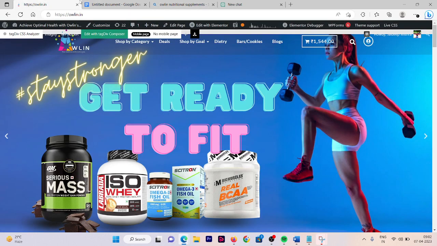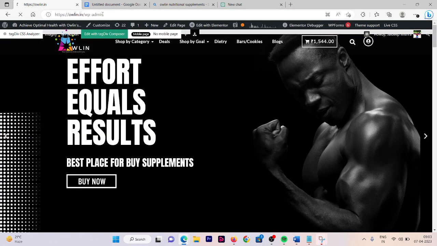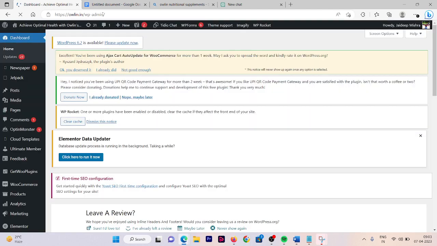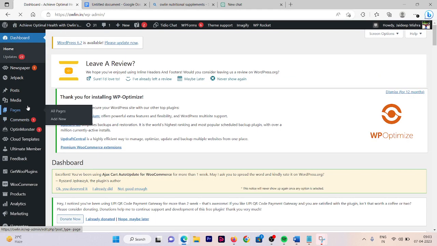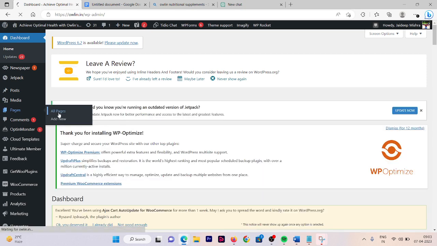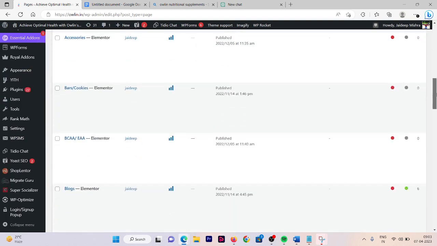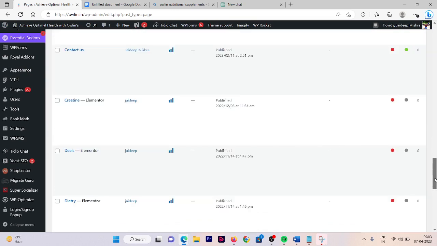Now let me show you how you can do this. First of all, you need to go to your website dashboard. As you all know how to visit your website dashboard, go to your website dashboard first and then go to your website pages section. Click on all pages. As we are changing the title tag for our home page, we need to go to our home page first.